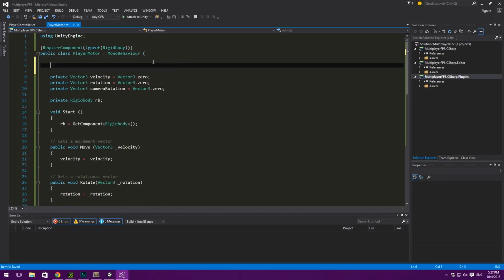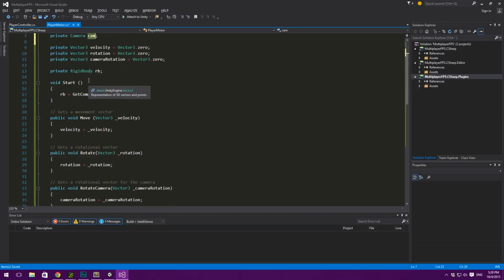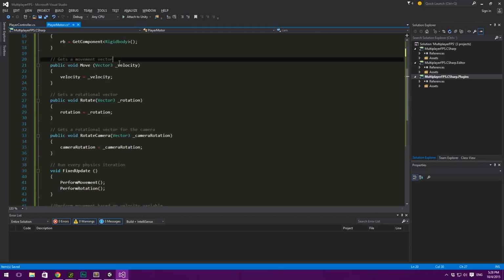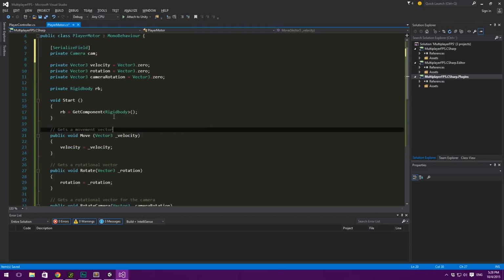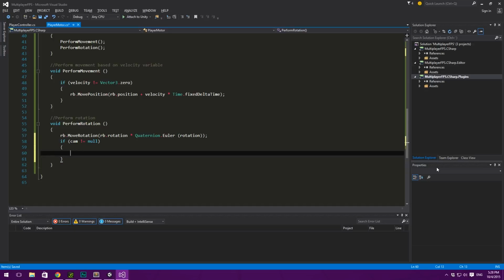First off, we want to create this reference, and again I want to use a serialized field, private camera, and we'll just name this cam. You won't be able to name this camera because that's a member that is included in MonoBehaviour. So we have the cam, and then down here we can simply check if cam is not equal to null, meaning we've put in a camera. Well, then we want to say cam.transform.rotate. Here we don't need to do any rigidbody calculation. We can simply rotate using the transform.rotate method.